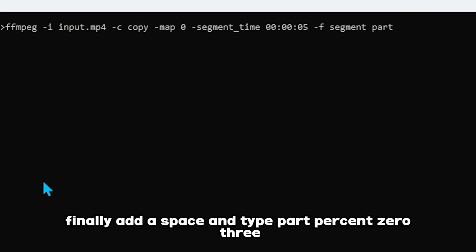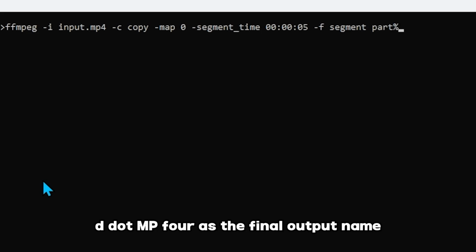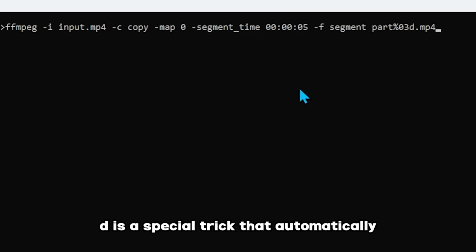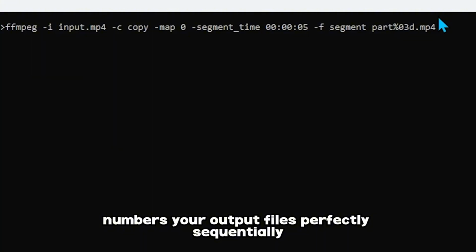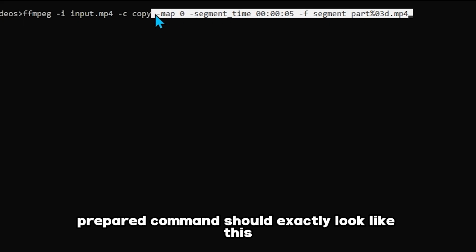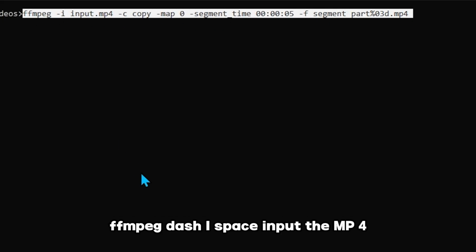Finally, add a space and type part%03d.mp4 as the final output name. The %03d is a special trick that automatically numbers your output files perfectly sequentially, like part001.mp4, part002.mp4, and part003.mp4. Your complete prepared command should exactly look like this.